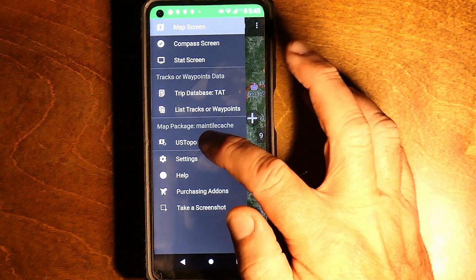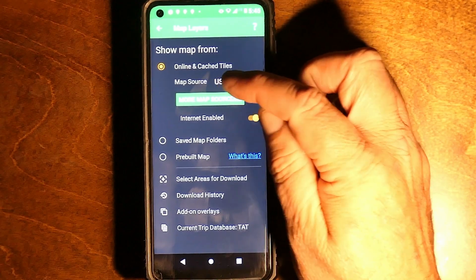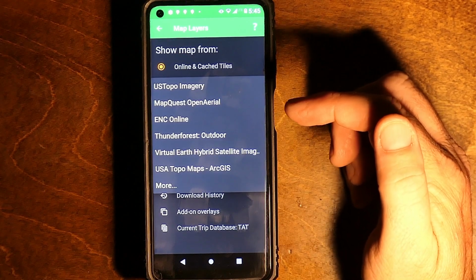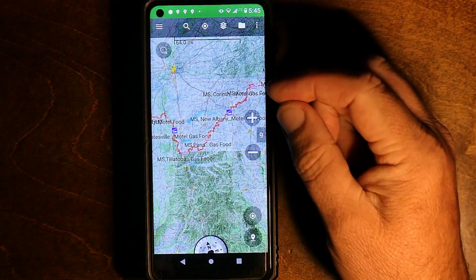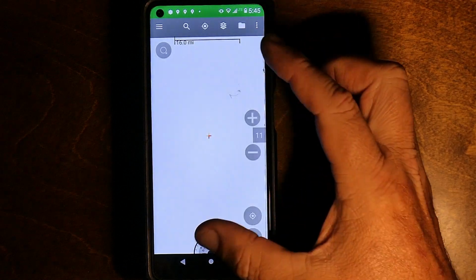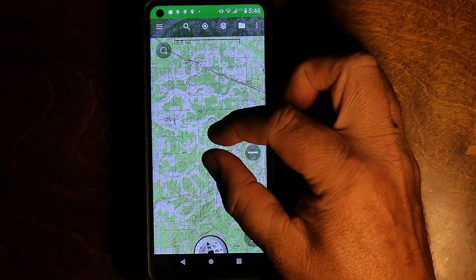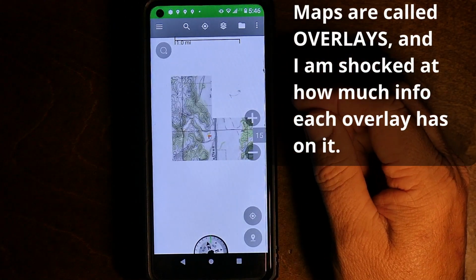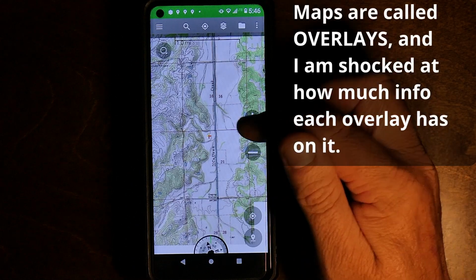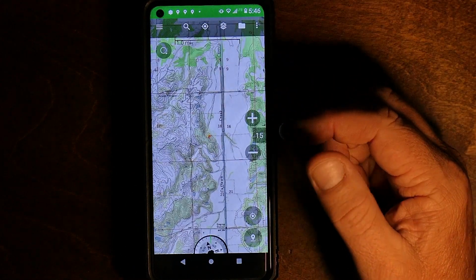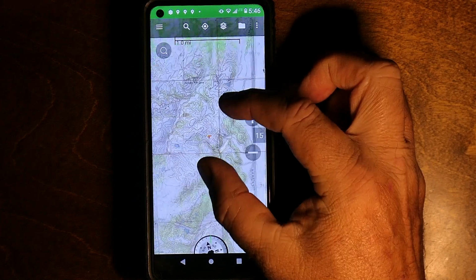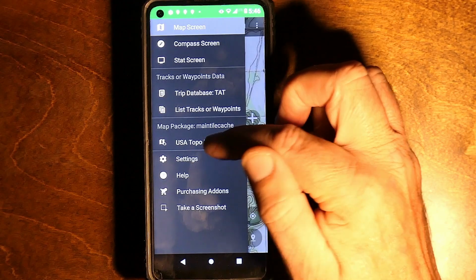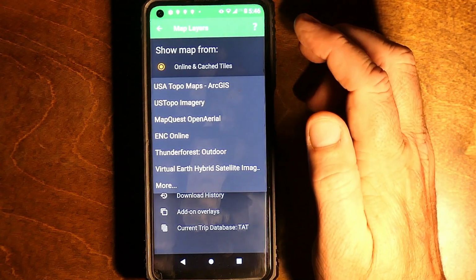You can change out your maps. So in other words, if I wanted to go back to Forest Service maps, or anything else, I can change the map source that I want to use. Some of these maps have great detail on them, especially the Forest Service maps. That's one of the ones that I tend to use most often. But you can see a topo map here. They have a lot of free maps on here.